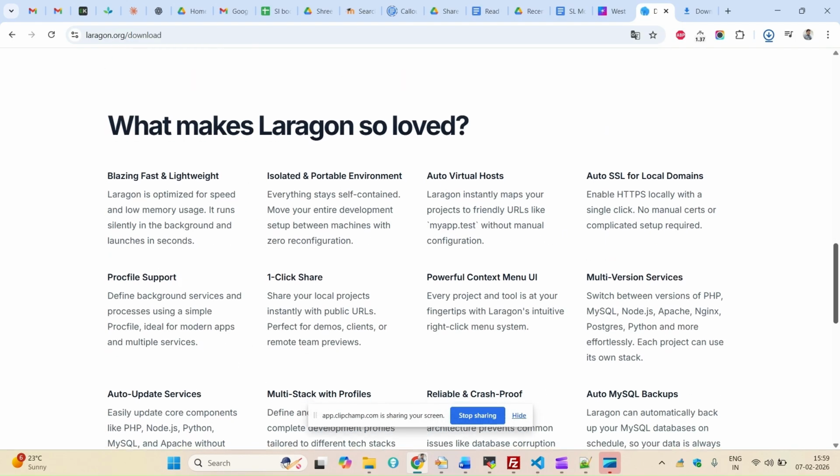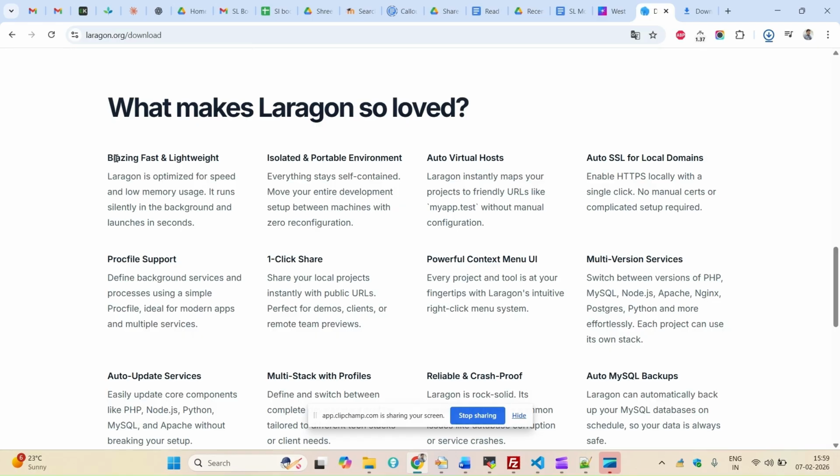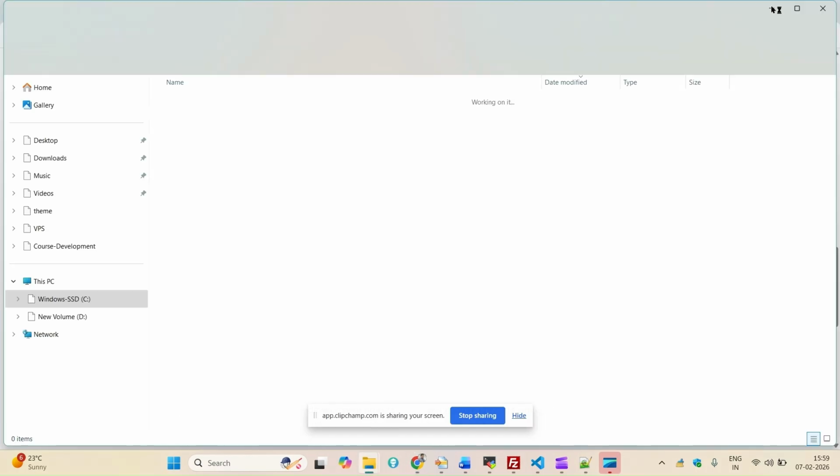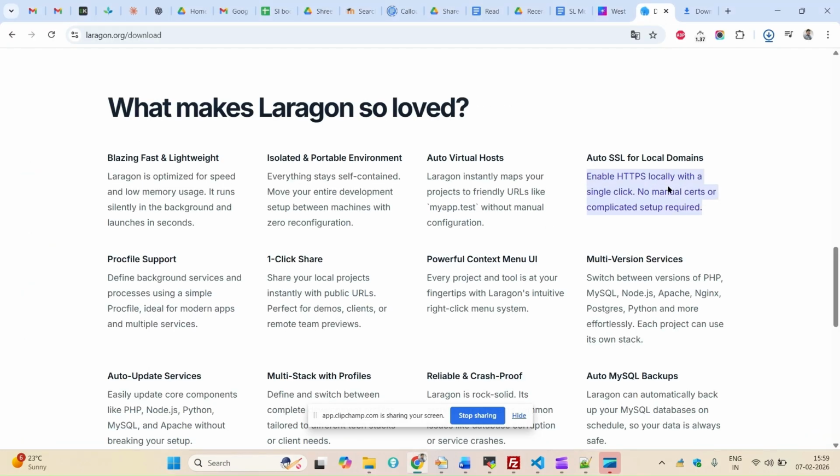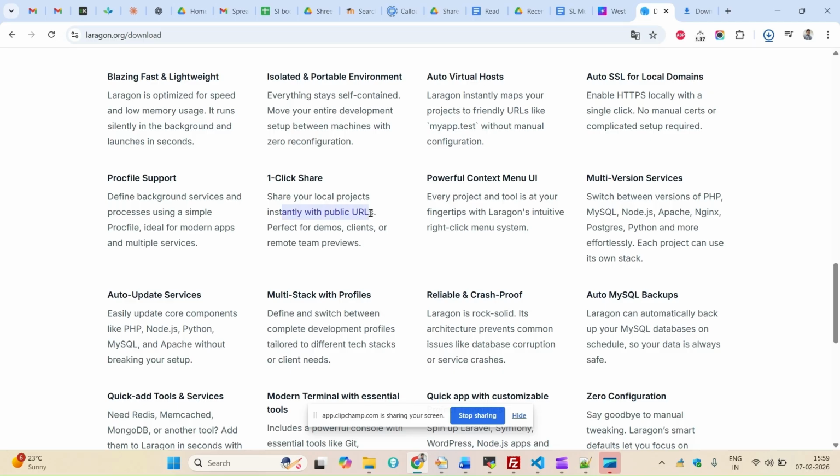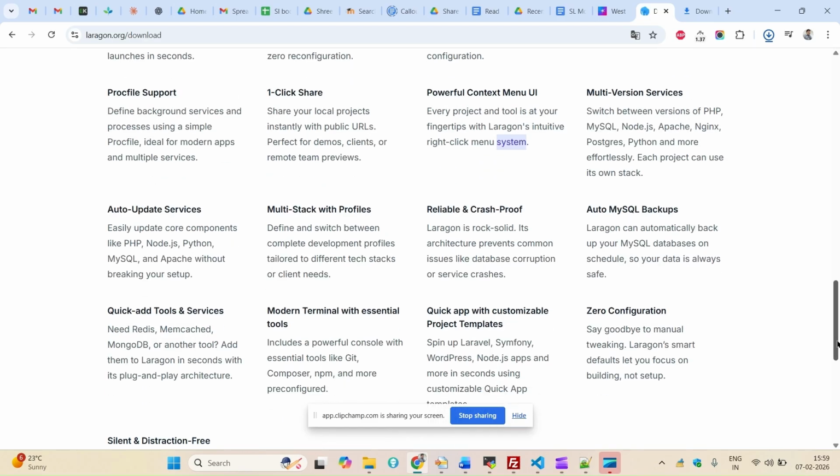So what makes Laragon so loved? It's really fast. I have not tested this one, but it is awesome and the speed is fine. It's a lightweight, isolated, and portable environment. Auto virtual host, auto SSL, and local domain. You'll be able to enable HTTPS locally. One-click share you can do: share your local project instantly with a public URL, preferred for demos. So you'll have this kind of feature on top of whatever you already have with XAMPP or WAMP.